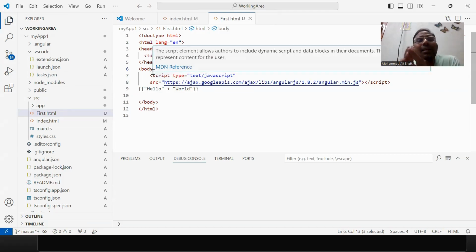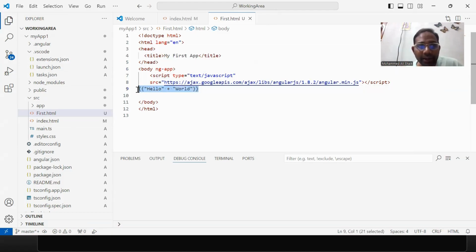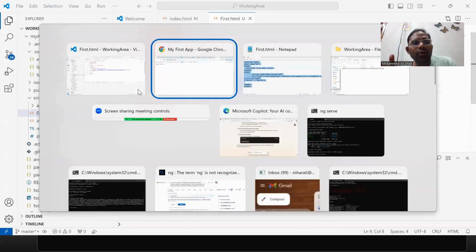I'm saying that ng-app means this is the starting point of my app. Then we have written only in double curly brackets, hello world. Now what I want to do is change this code. I don't want string concatenation. I want to write 10 plus 20. I want to find 10 plus 20. So it is not going to print 1020. Simply I press plus. Then you can see the output.